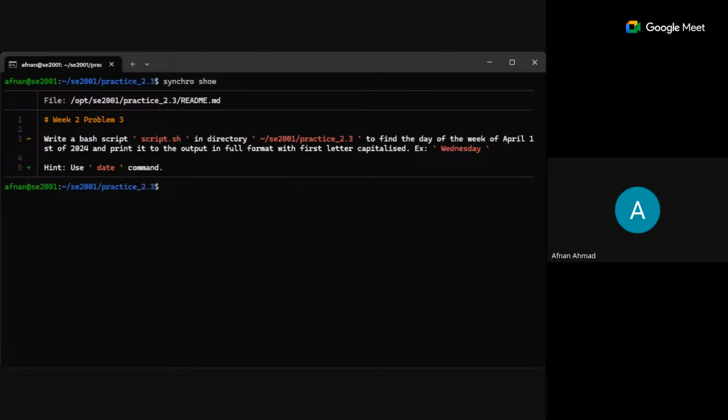That is one. The other is that it should have the executable permission, meaning you have to do chmod u plus x. Otherwise, it will not run. So I got it. Thank you.